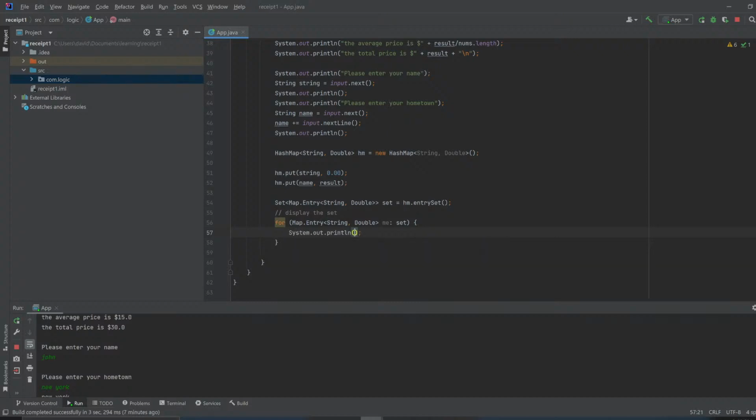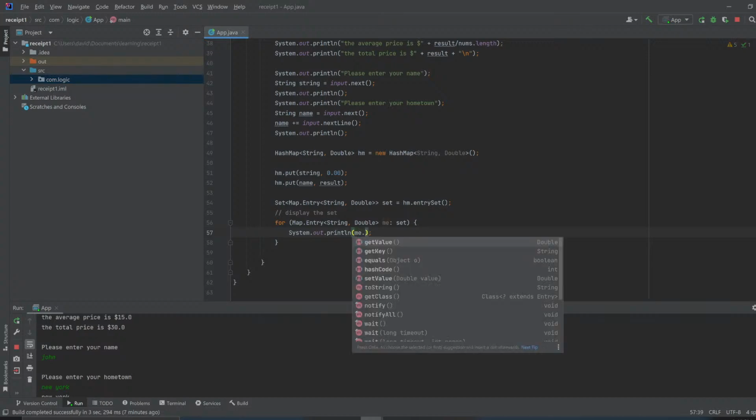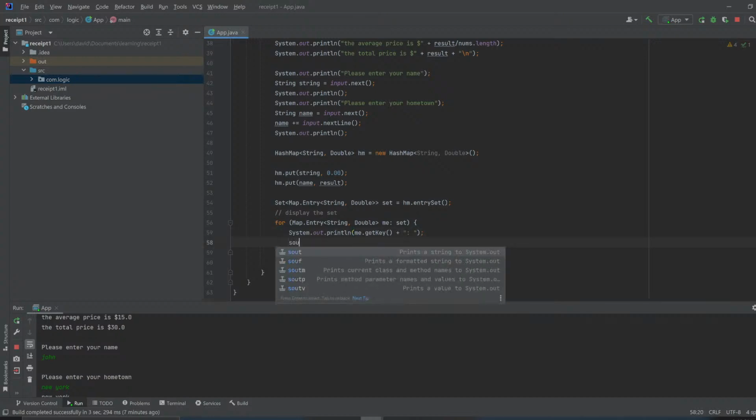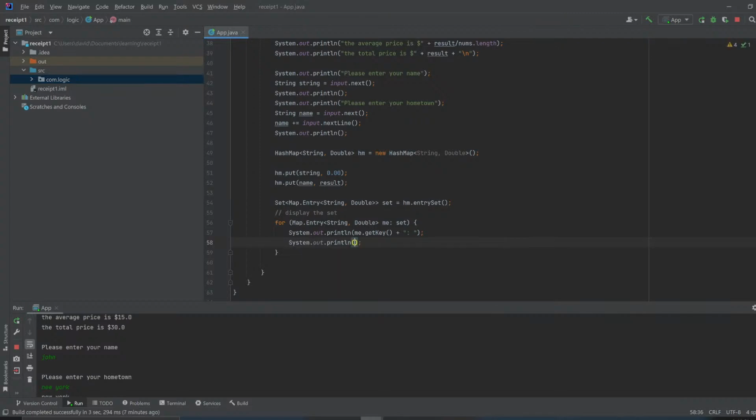Okay, sout me dot get key plus the key. We're gonna get the key and the value. System.out get key, sout me dot get value. Okay.